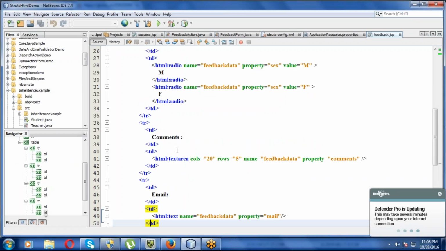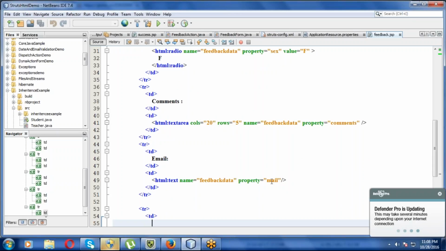Now, I'm having another component called email. Mail is a component. So here, if you observe, the property is mail. Property is a component. Property is sex. Property is name. So how many properties do we have? We have at least four to five properties. One is the name, the other one is the sex, the next one is the comments, and the next one is the email.